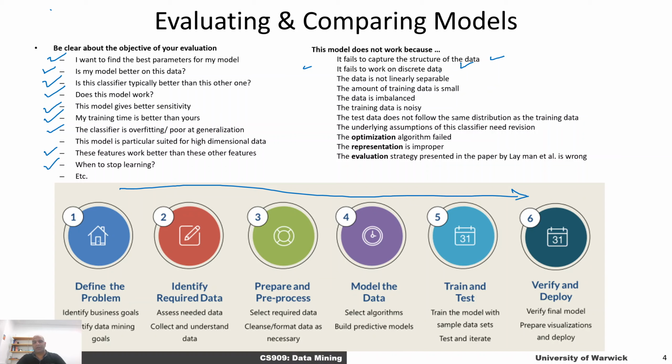Let's say you want to separate using a linear SVM or a classifier a data set that is not linearly separable, then you may get a lower performance than if you were going to use a classifier that allows for linearly non-separable data. So that can be the case. Some classifiers may fail if the amount of data is too small, if the data set is imbalanced, that is, if it has more examples of one class in the training and only a small number of examples of the other class in this training data set, or the training data can be noisy.